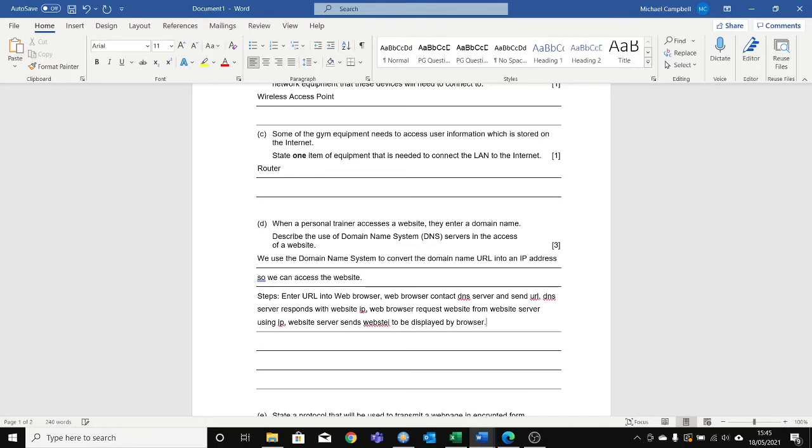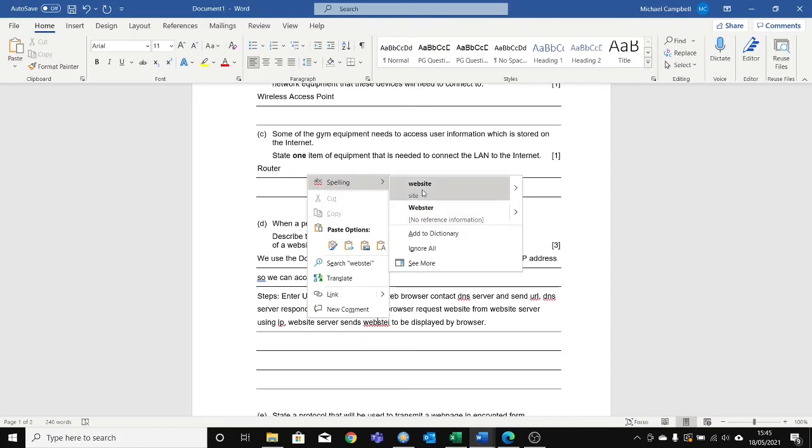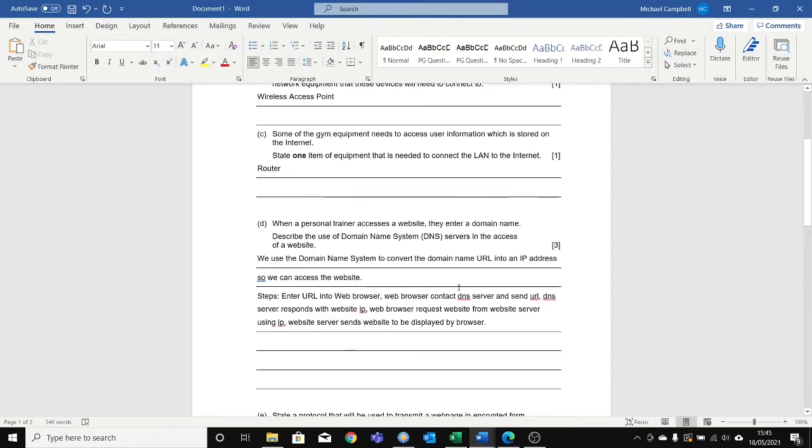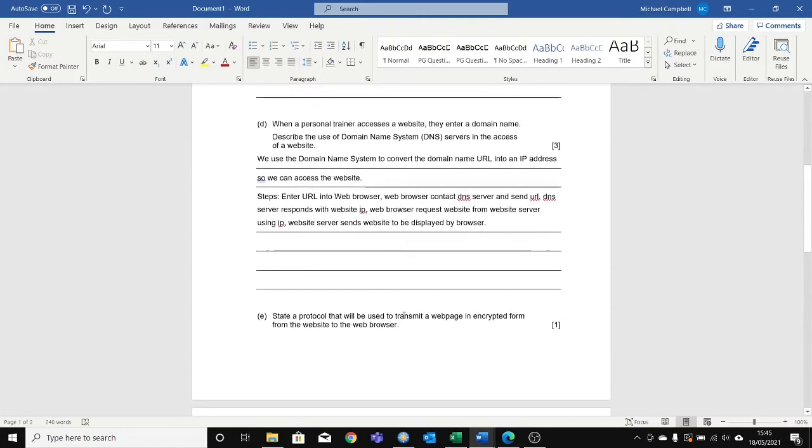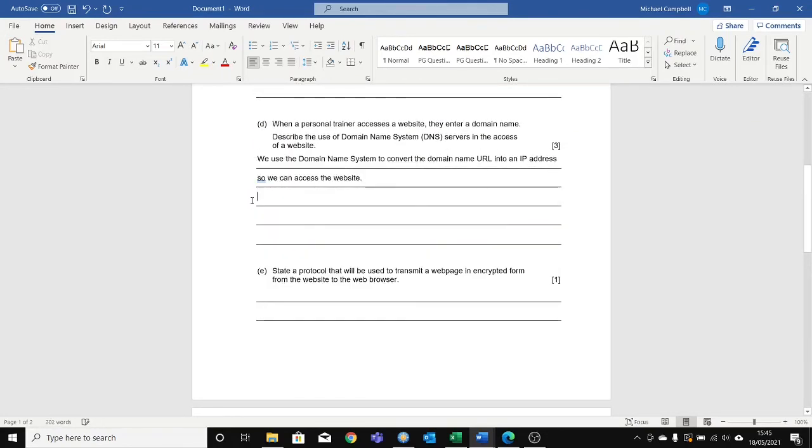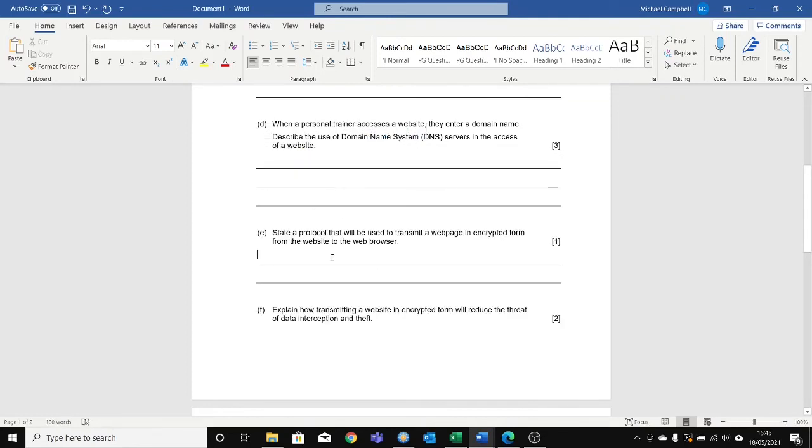And then I'd obviously write this out a bit neater, but I'm not going to because you could do that in your answer. State a protocol that will be used to transmit a web page in encrypted form. I'm just going to delete this now because it's ruining the layout. HTTPS.